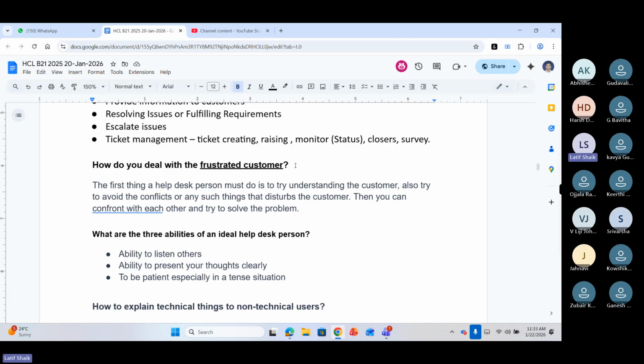But frustrated does not mean something has gone bad. You have to wait. Let the customer speak. Let the customer tell the information. Understand it. Check what happened previously. Who handled this ticket? Check the history with the customer.